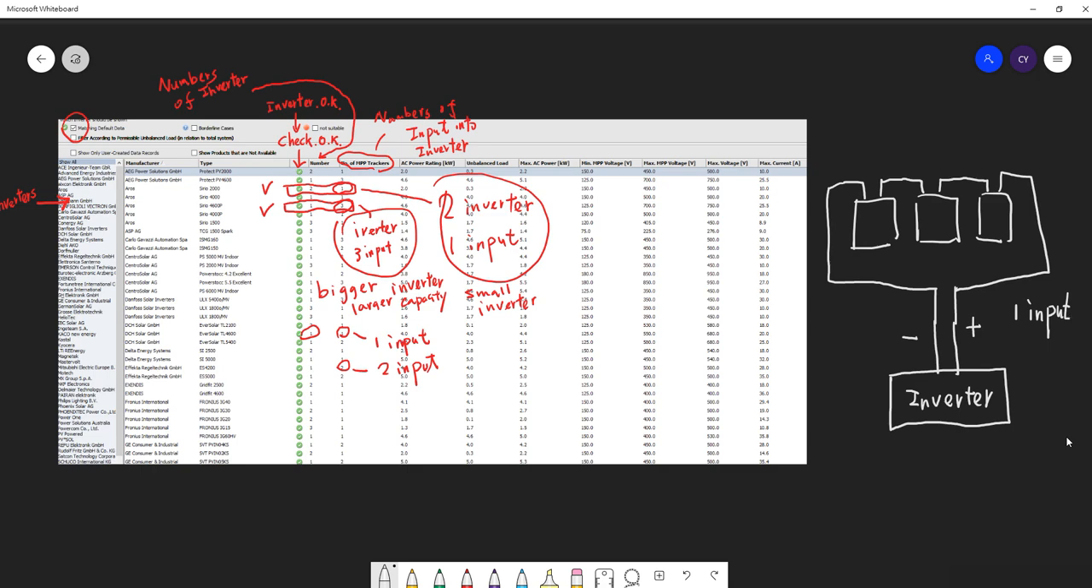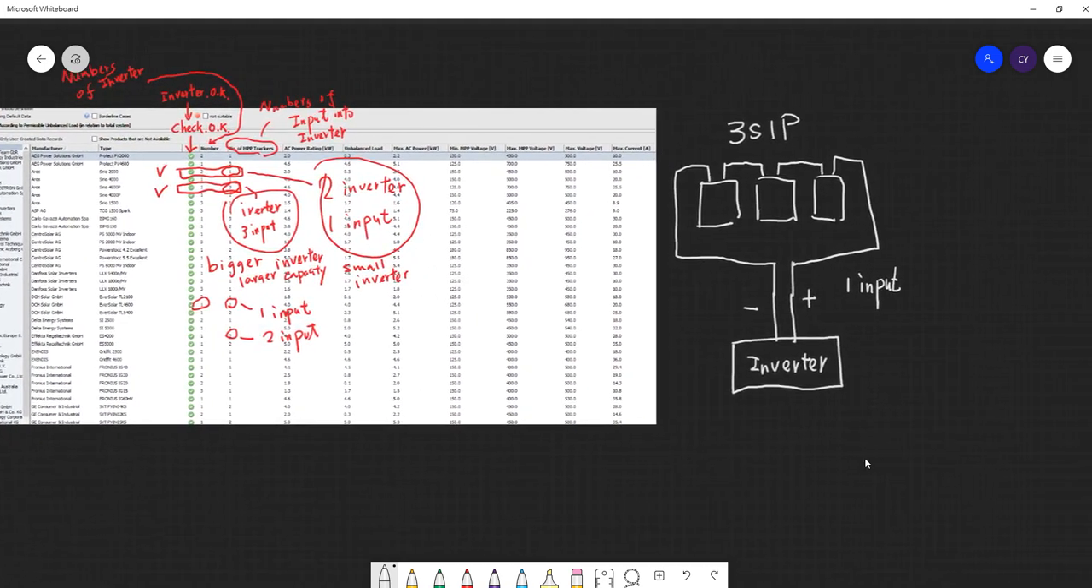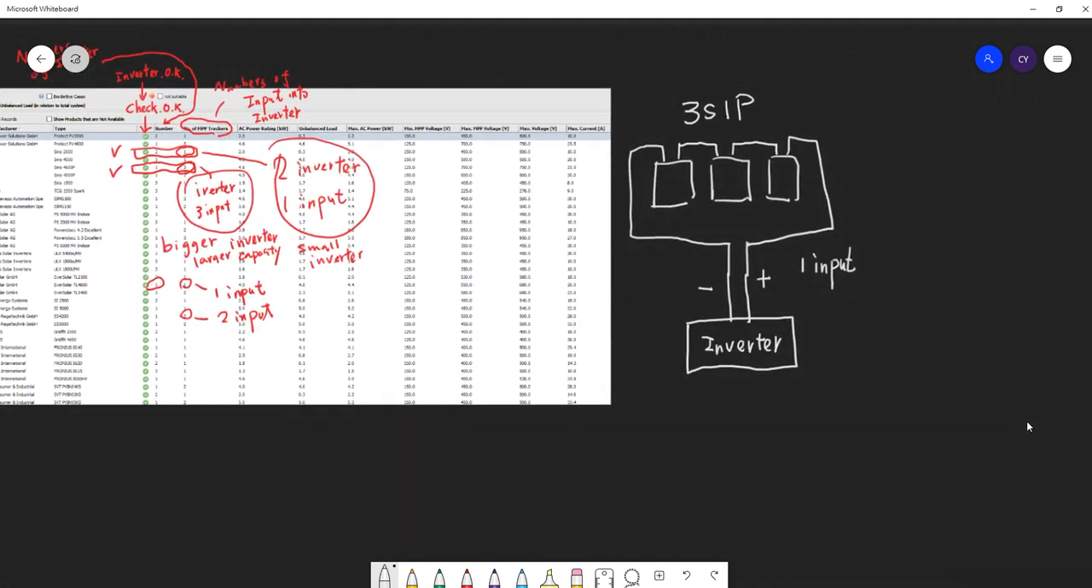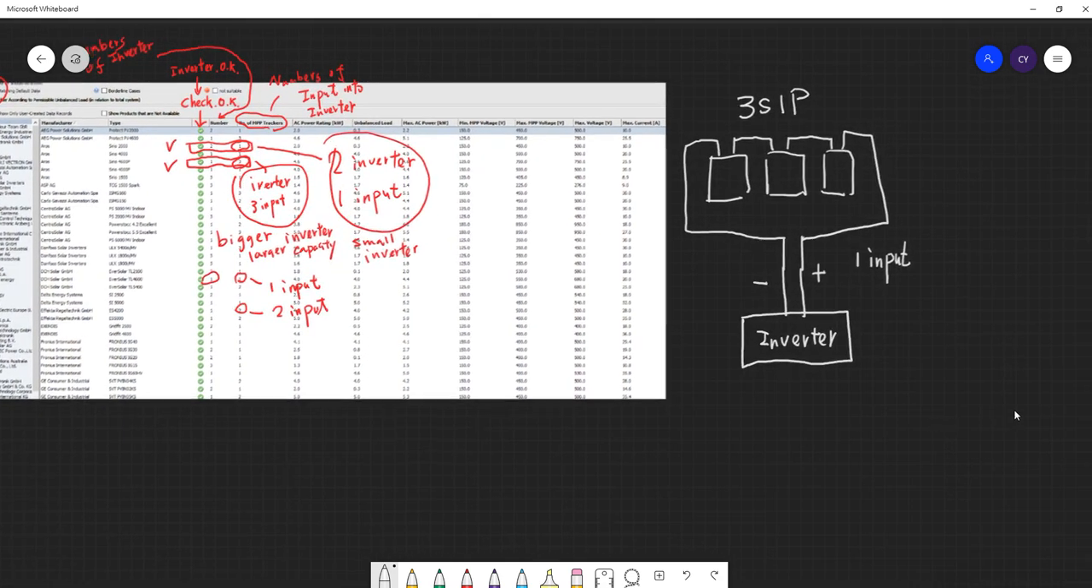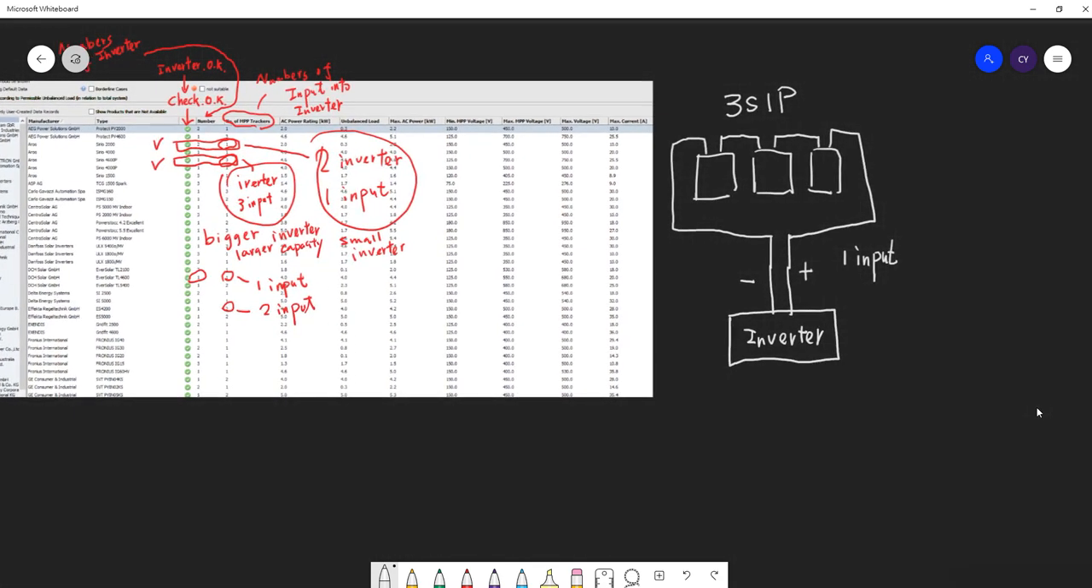For example, this is 3 series and 1 parallel. And if we have another array, maybe the same 3 together.